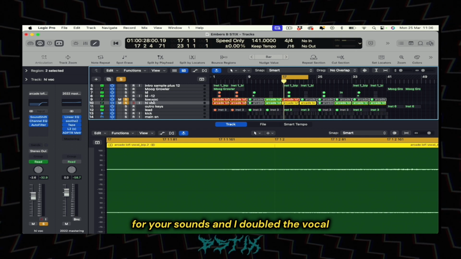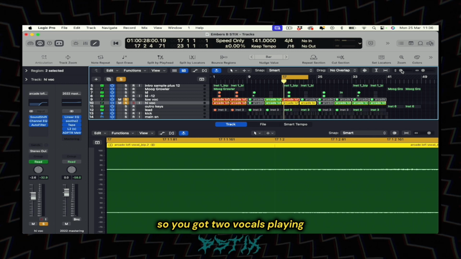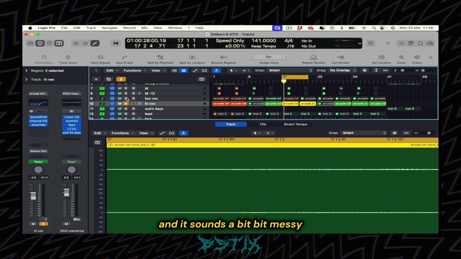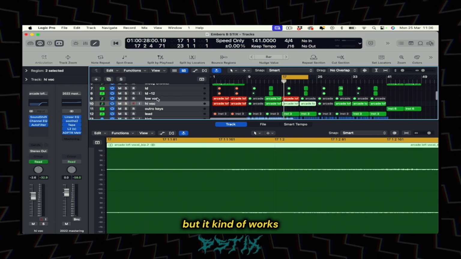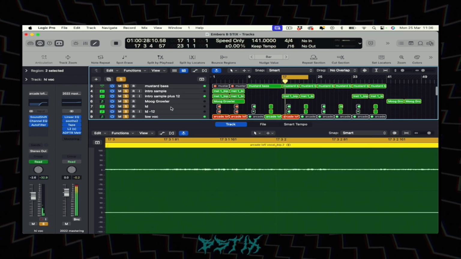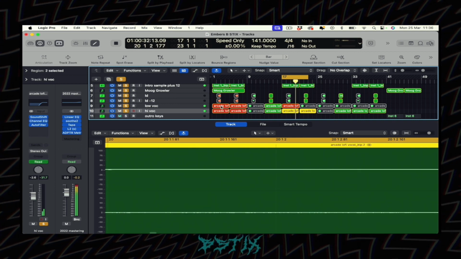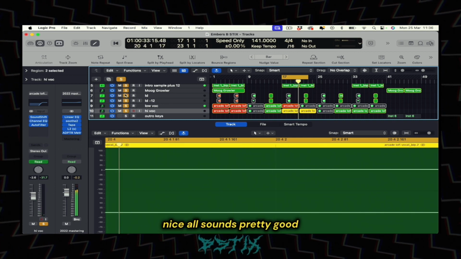And I doubled the vocal. I just pitched it up by 12 semitones. So you've got two vocals playing, and they're all kind of intertwining, and it sounds a bit messy, but it kind of works. So with everything in so far, it all sounds pretty good.